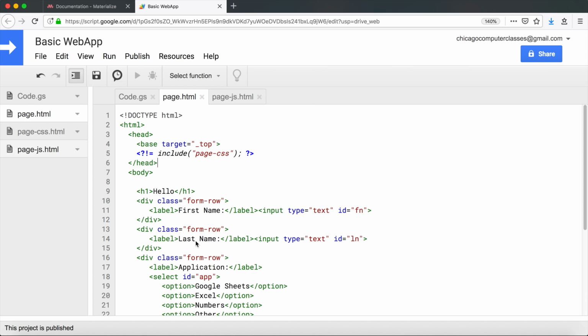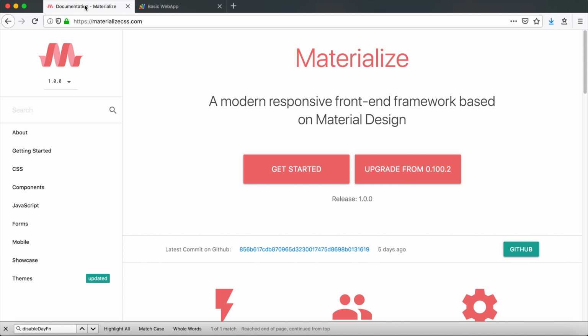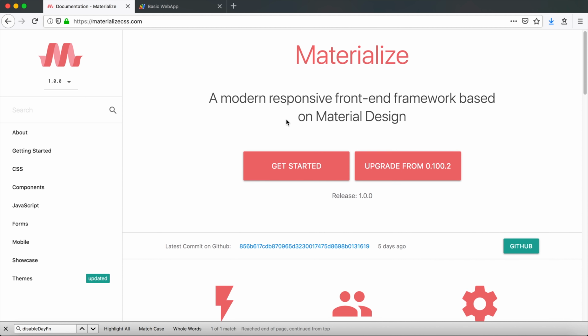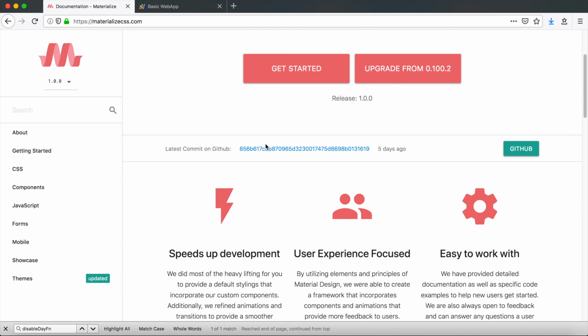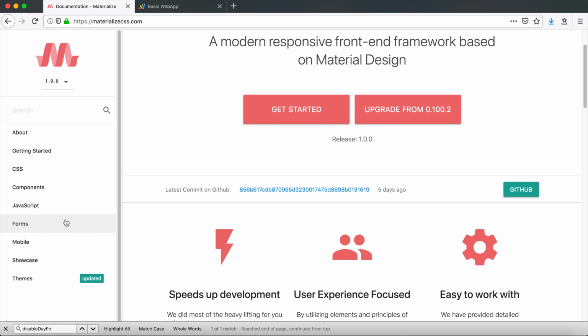And what I'm going to do in this video, I'm just going to implement a UI framework, Materialize. For those who are familiar with web development, it's kind of like Bootstrap. I could have used Bootstrap, but I'm going to use this just because it's more fun. Basically this will give us some pre-styled things, like form elements and stuff like that.